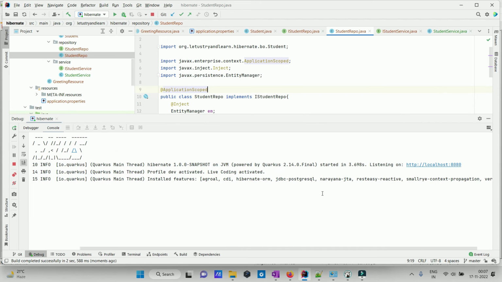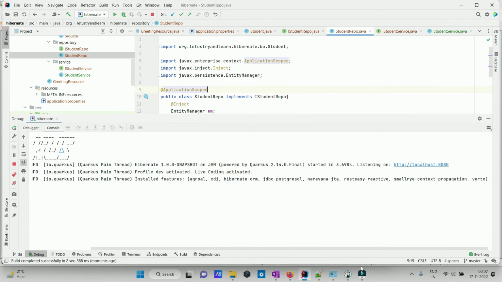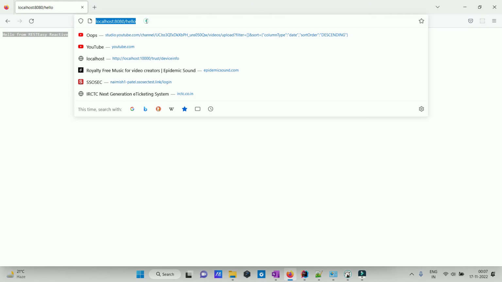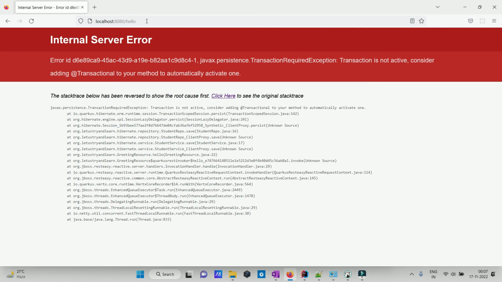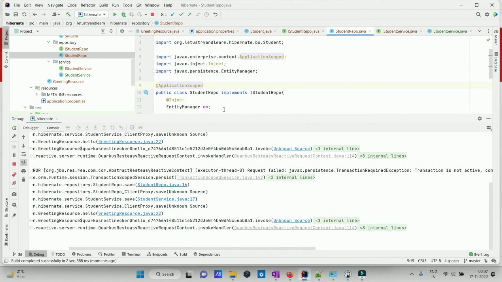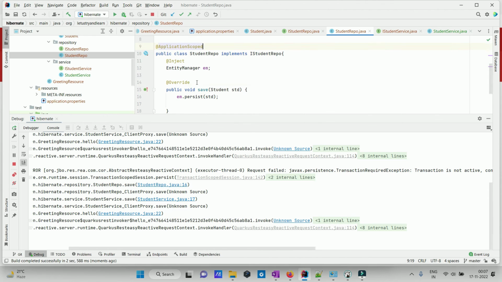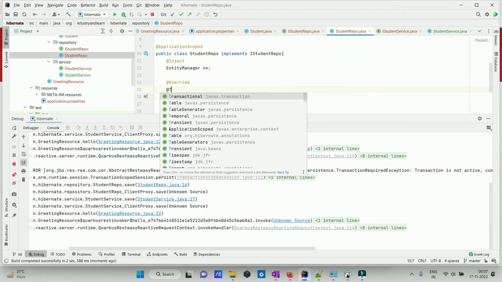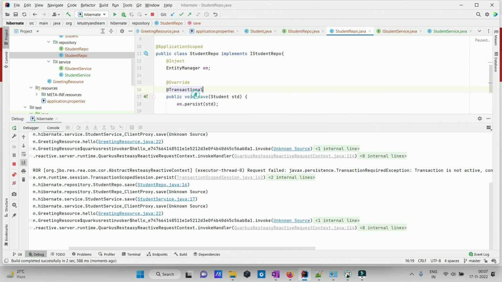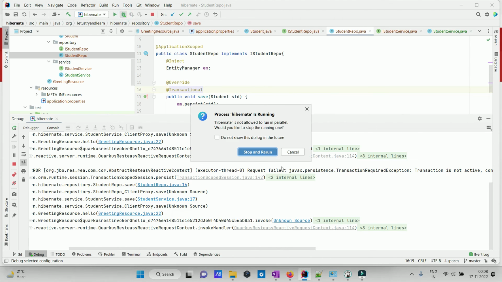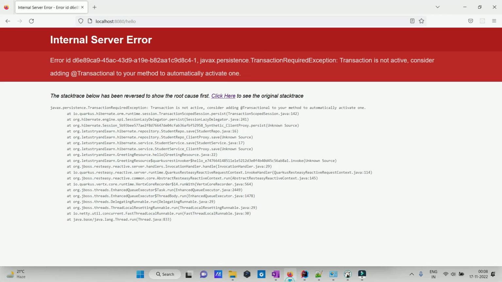So it has been started properly. Now we can just see hello. Okay, it is saying transaction is not active, so we have to mark this with @Transactional. Okay, we don't need to restart, this will automatically reload. So let's reload. Okay, so this is success.